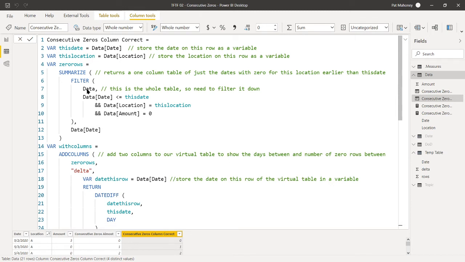And because we're referencing the whole table, it's not going to have any filter context on it, so it's going to be the whole table. So we need to filter it down. So what we're going to do is filter it down to these conditions where the date is less than this date variable, where it's this location, and where the amount is 0. So again, I want to make a virtual table of the dates less than this date for this location that are equal to 0. And so this expression does that.